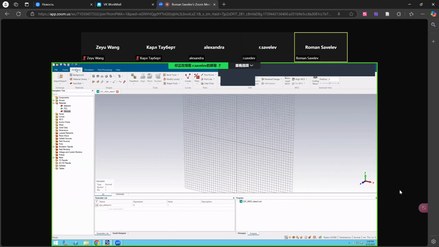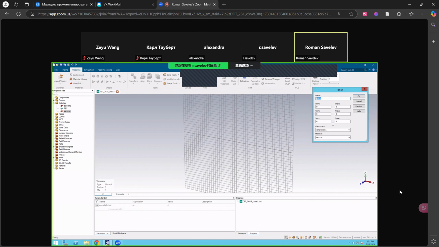So you can go to the modeling tab and choose this first geometry object, brick. Once you click on it, CST will suggest you draw this brick. But I think it's better if you just click escape, and then the dialog box will open where you can define the coordinates of this brick, the size and so on. Material: this will be the dielectric layer, let's say.